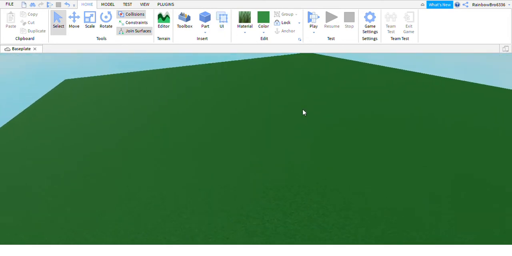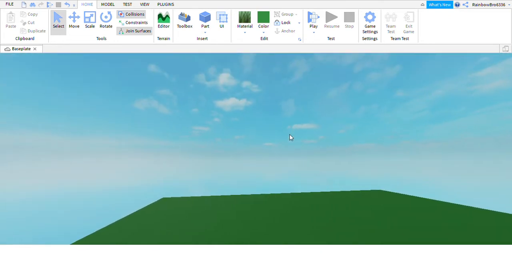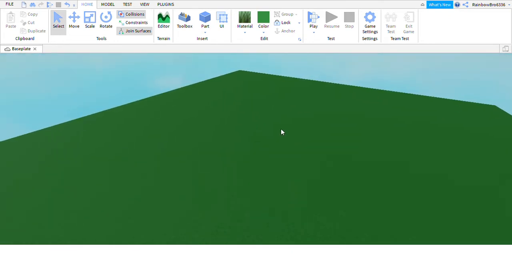This is Rainbowplayz, where I am going to show how to insert a part and make it a bar like that, change its shape, and how to make it transparent.